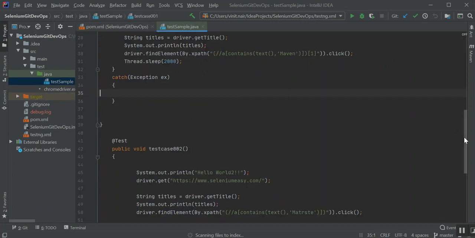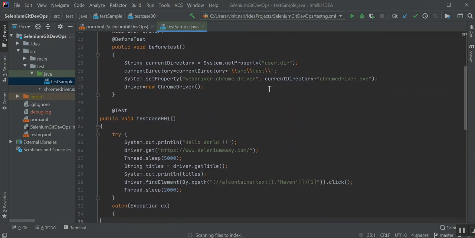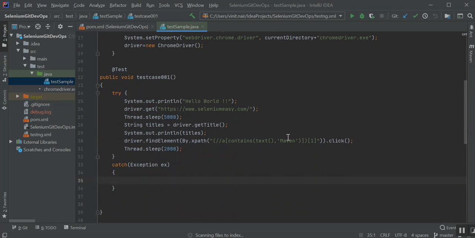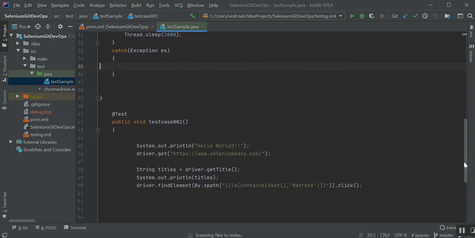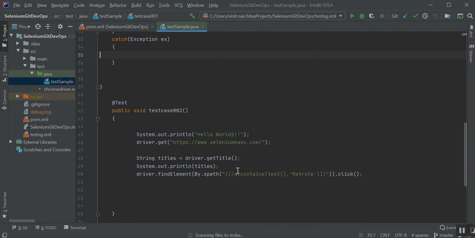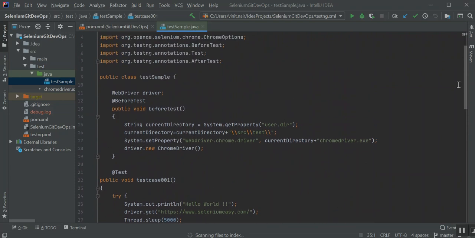So this is the simple test case. I have already given the Chrome driver in the project, and I have the path. Then I'll be going to the Selenium EC website, then I'll be clicking on a link. But the second time, I'm not giving the wait, so it will fail. So one test case will pass and one test case will fail.